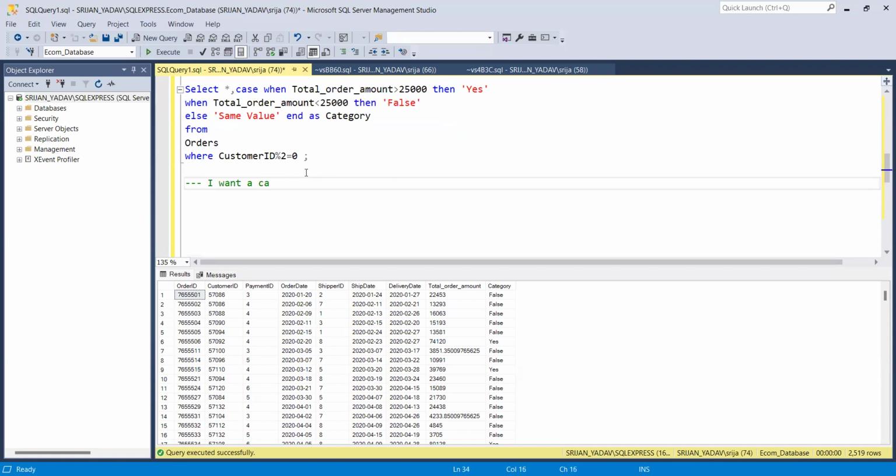I want a category in which, wherever the total order amount is greater than 25,000 and year of order date is 2021, then I want to give ABC.